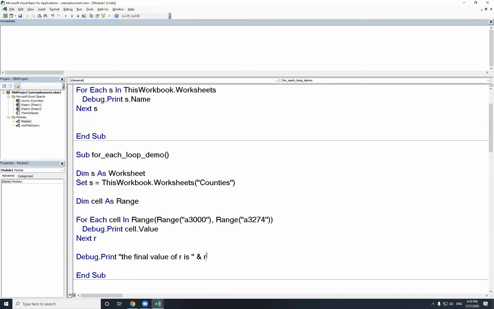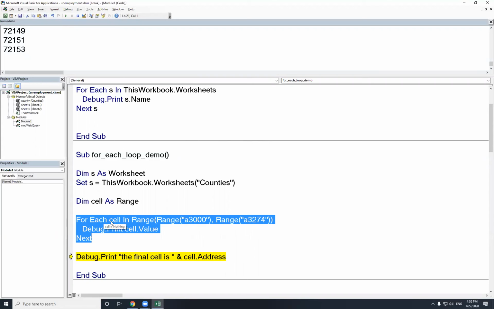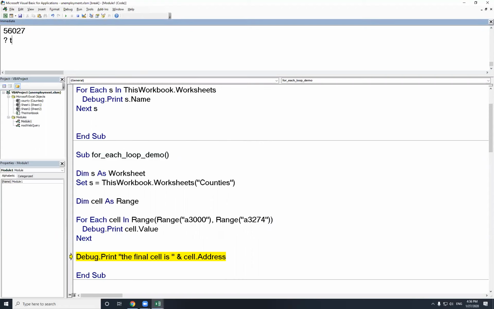Except R is not defined here. So I'm going to get rid of the final cell. The final cell is cell.address. Okay. Very well defined. Oh, not a Next R, it's Next cell, or I can just leave it off. It's okay not to put it at all. Debug.print the final cell is... When it comes out of the loop, cell is no longer bound to any one of those objects. So it sets it to nothing. So if I asked at this point, what is the type of cell? Is it nothing? Yeah, it's nothing.